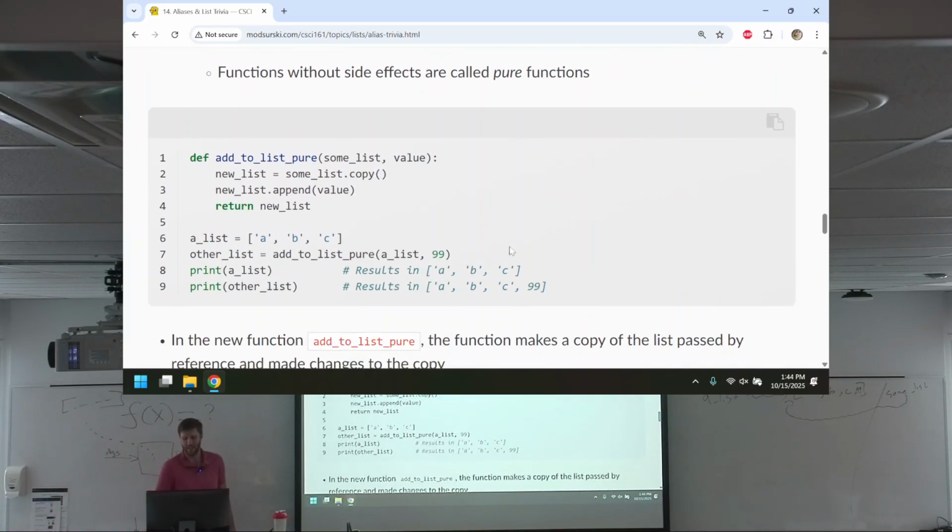So here is a different version of that function where it first makes a copy of some list, it modifies the copy, and then it returns the new list. So now a list is left unchanged. And it returns a new list that is a different version. It's based on whatever some list was, but it's the updated one. Do you see what I mean? Cool.